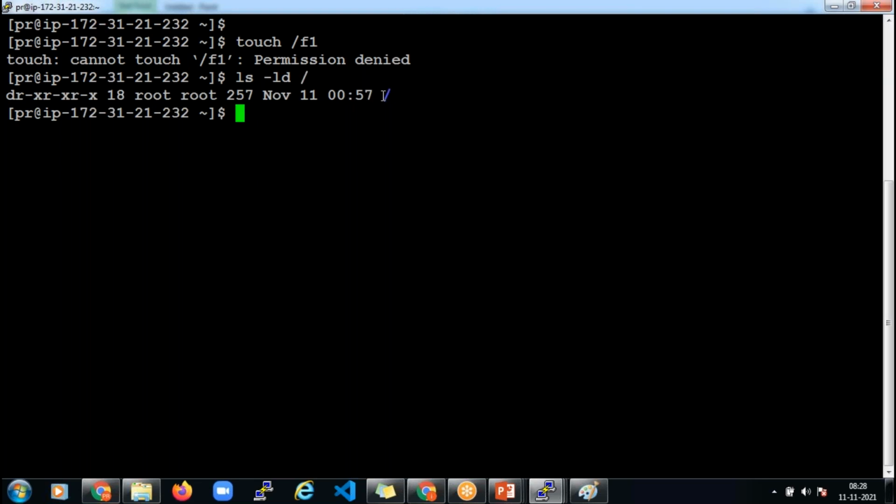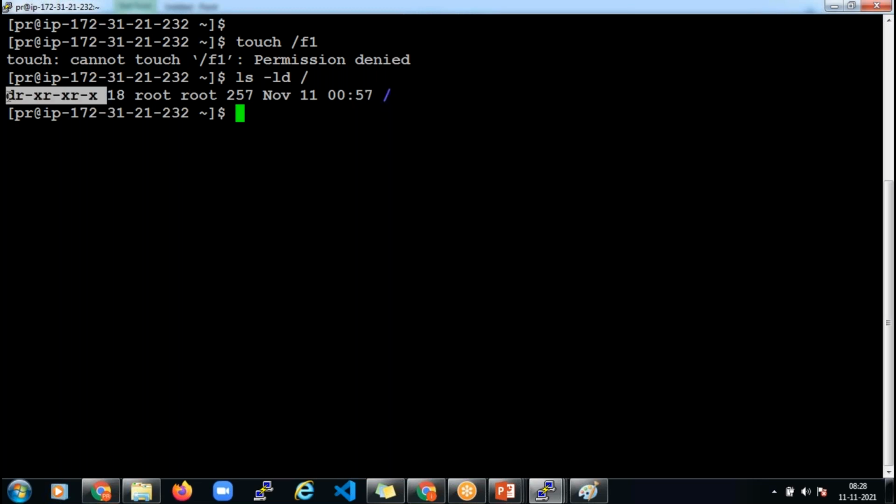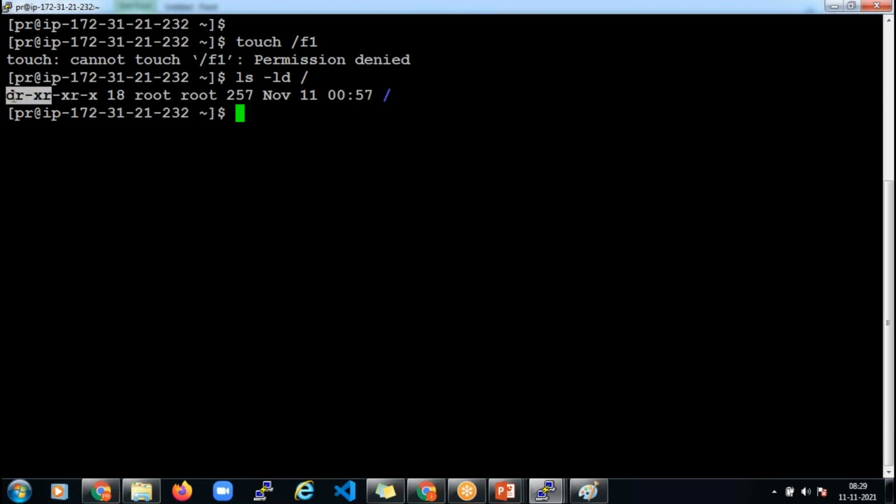Now you see this is the directory name, and you look into the permissions here, right? The owner, the group, and others, correct? Now you see the PR user is trying to create a file in this directory. Is he the owner of the file? No, so the starting characters will not be applicable. Is he part of the same group?